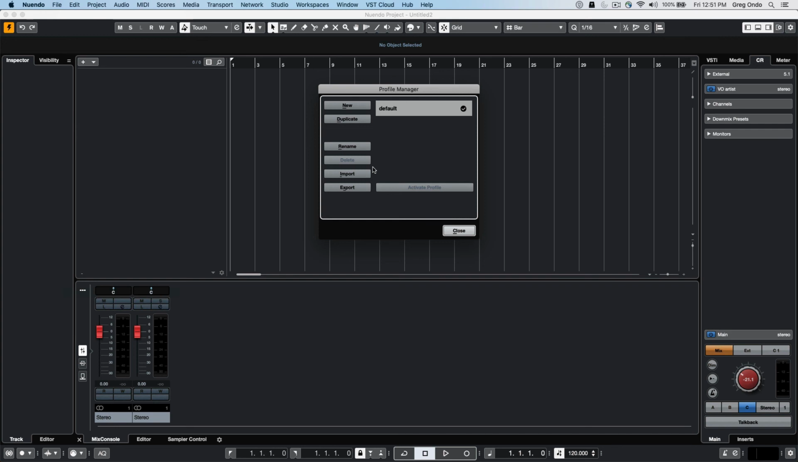So as you can see, working with the project setup and configuring user-definable keyboard shortcuts, macros, and preferences, and being able to export those as a profile is a great way to work with your projects in Nuendo.